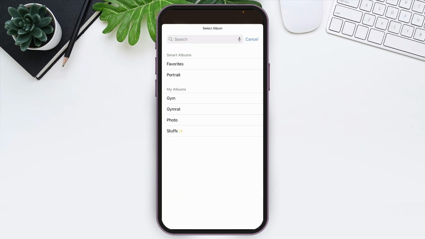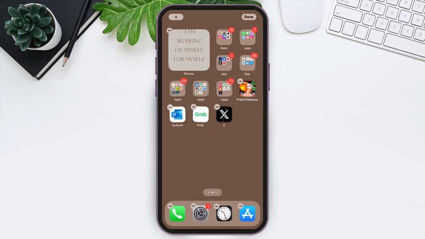Now you need to choose the album that you want to present in your home screen at your widget. And there you can see that the photo has been added to your widget in your home screen.